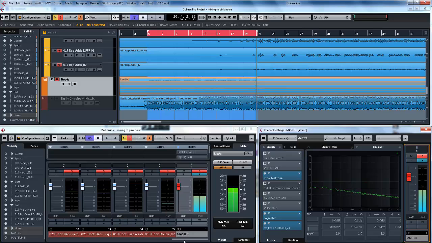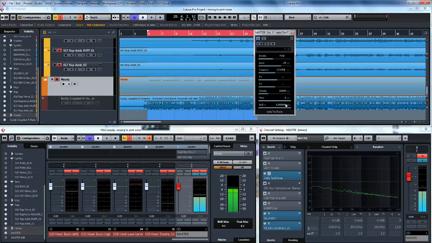Let's commence. The first thing to do, play your music. And to do that and hear your music, I need to have through on. If you have it off, all you'll hear is the pink noise. If you watch the video on mixing to pink noise, the idea is we switch on the pink noise.